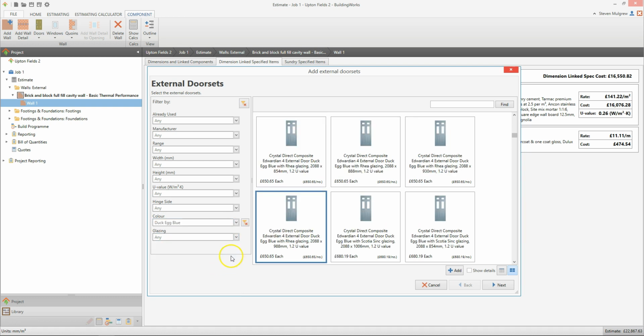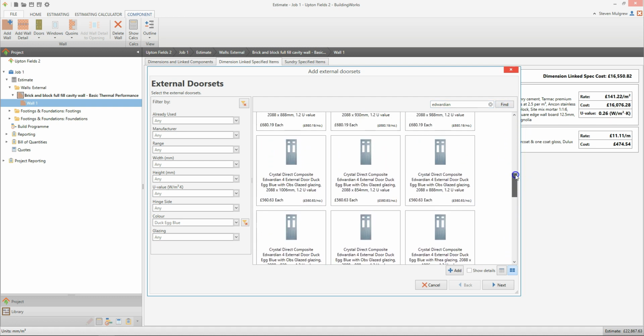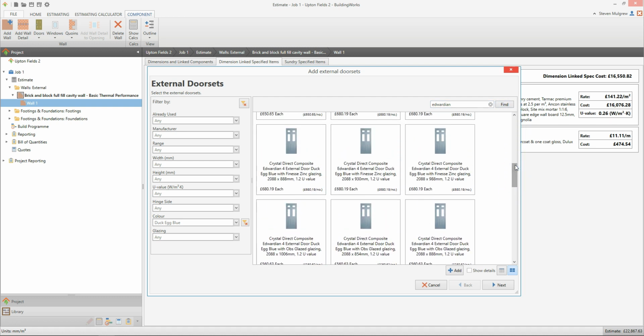At any time, you can click the Clear Filter button next to the Filter drop-down box to remove the filter. You can also search for a specific item by typing a search term into the Find box and clicking Find. Once you've located the door you want, click on the door to select it, and then click the Next button.